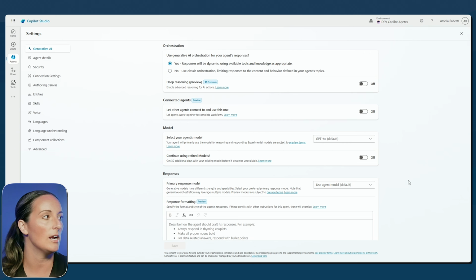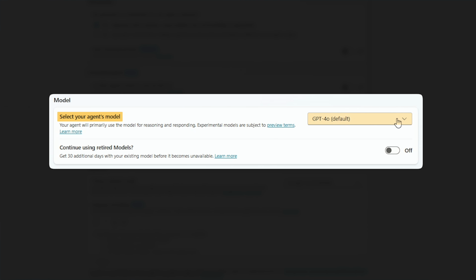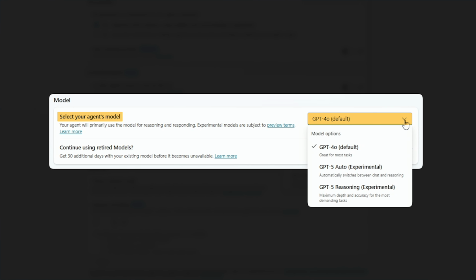So here we are in the generative AI settings, the very first one. I always suggest having "Yes, responses will be dynamic" on at the top first and foremost. But if you go down from that, you are going to see your agent's model. So right now we're in GPT-4 default. If I drop this down, you can see your other options here. So we have auto and we have reasoning. We can select either of these.